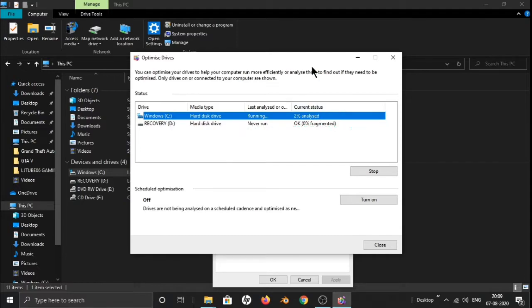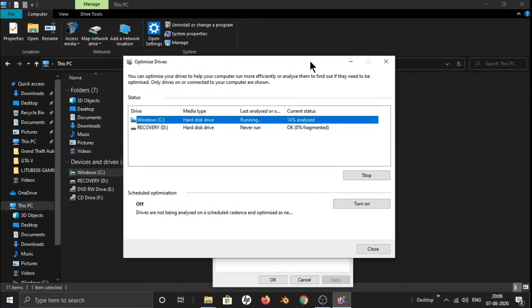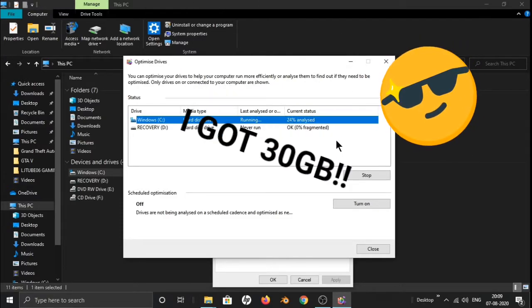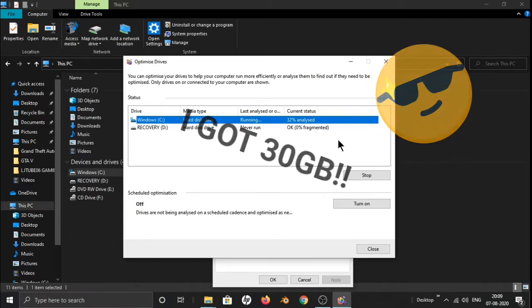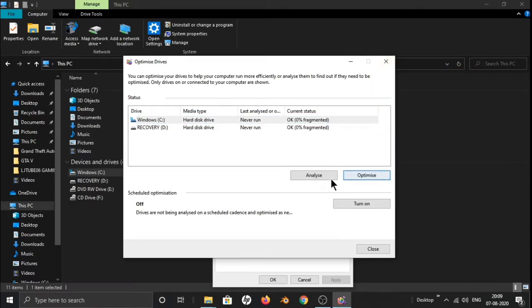And it's gonna take a while, like 10 to 20 minutes, because it has to analyze and delete the junk files. I got 30 GB in this. I can't believe it. 30 GB junk, seriously? Okay, I will stop it.